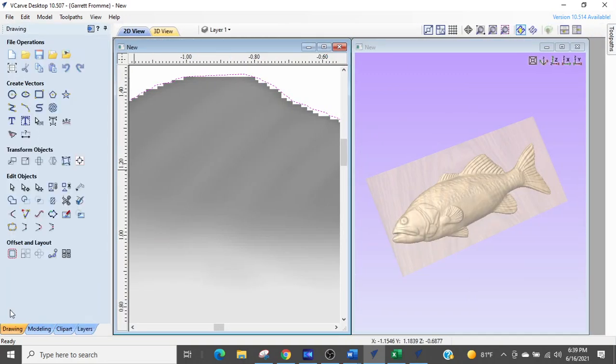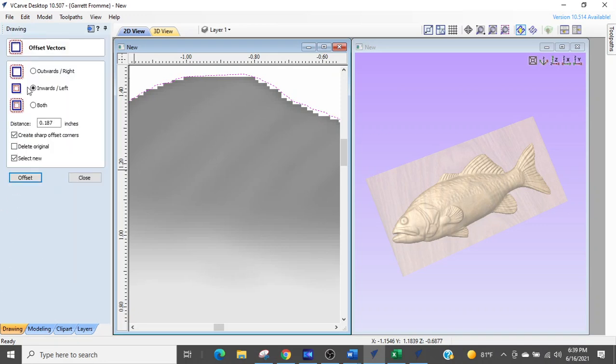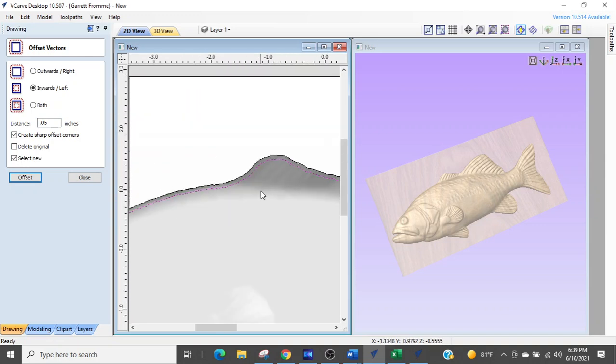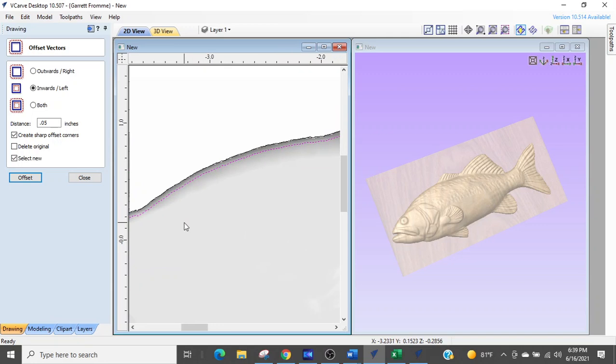Go to drawing, and we're going to do offset. We're going to do an inside offset of perhaps a point one, just to see where it goes. Select it, and that was too far in, so we're going to Control Z, and we'll do it at a 0.05 offset, and that might be more appropriate. Let's go with that. So we're going to close that.